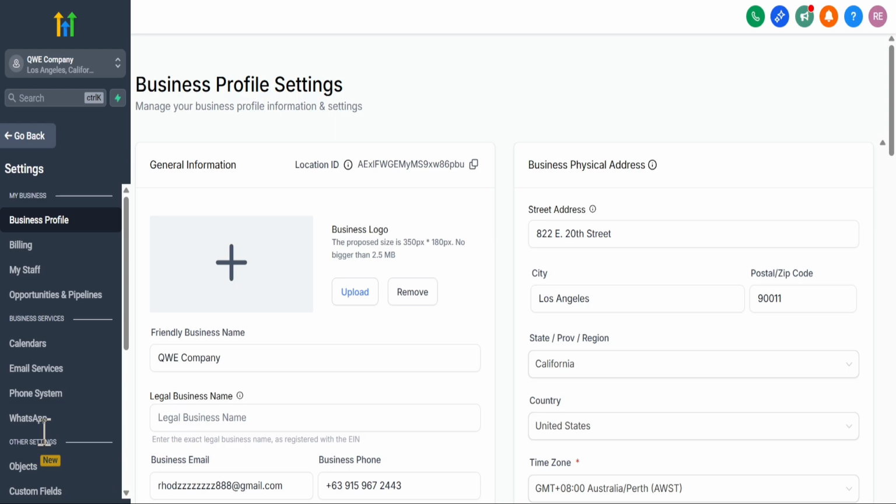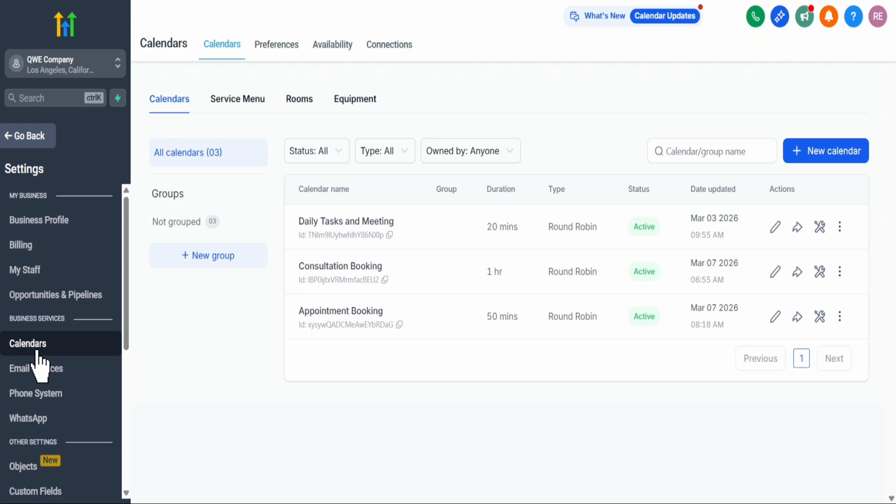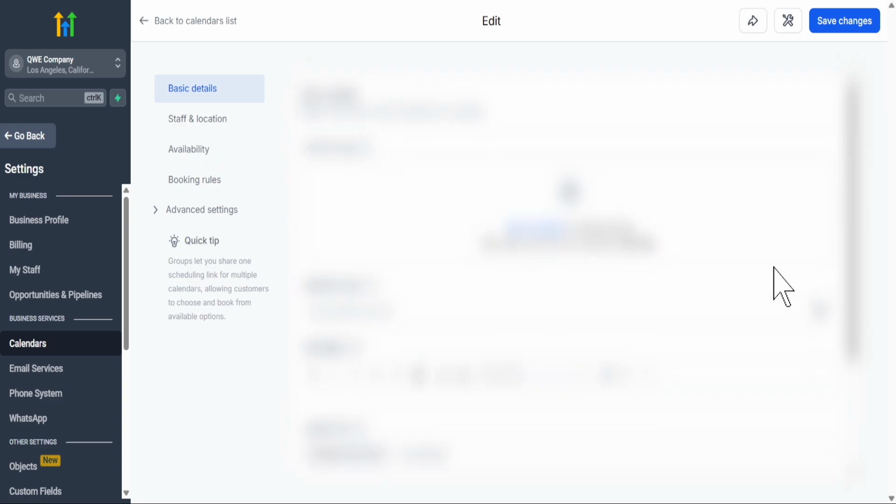Inside Settings, go to Calendars. This page lists every booking calendar you've created. Find the calendar you want to send reminders from, for example your consultation booking calendar, and click Edit. Editing the specific calendar is important because reminder rules are applied per calendar, not globally.